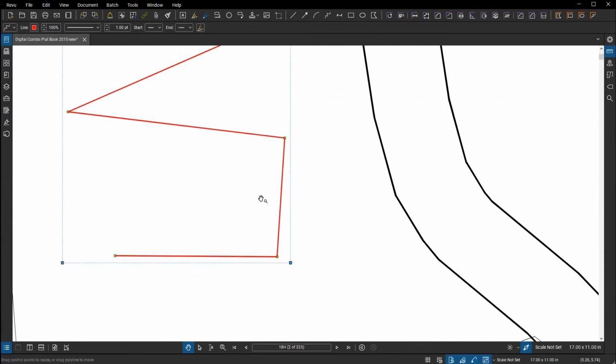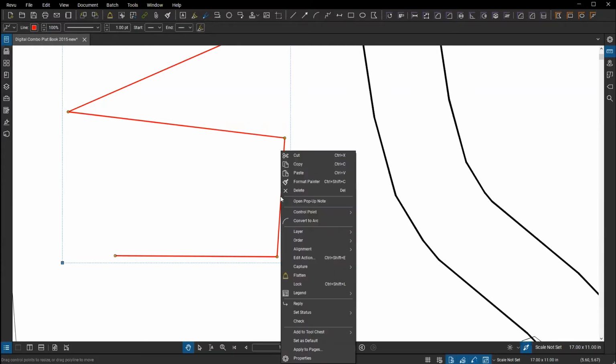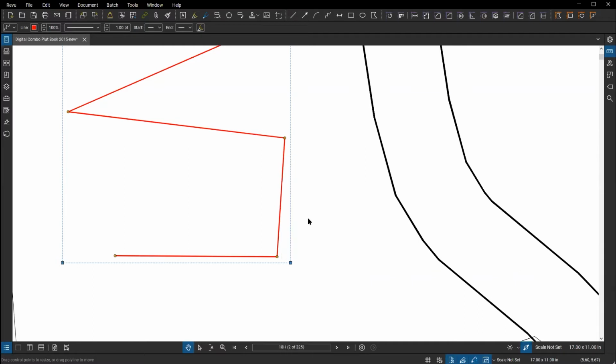Also going through this, I can take one of these segments, and this is available on any one of these multi-sided tools: the area, polygon, whatnot. It works for all of those. I can right click on this segment here and just convert that to an arc. Now for this particular step, there's not a keyboard shortcut to convert this one line.